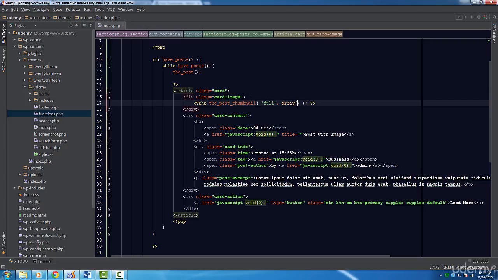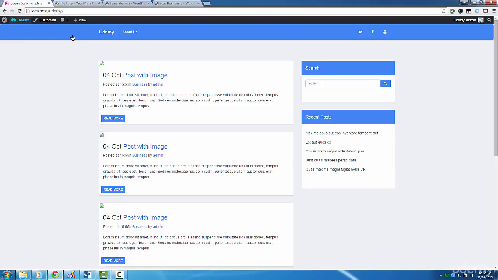The second parameter is an array of attributes that WordPress will add to the generated HTML. The only attribute I want to override is the class attribute. I'm using Bootstrap, so it would make sense to use the img-responsive class. Let's use the key called class and set its value to img-responsive. That's all we need to do.